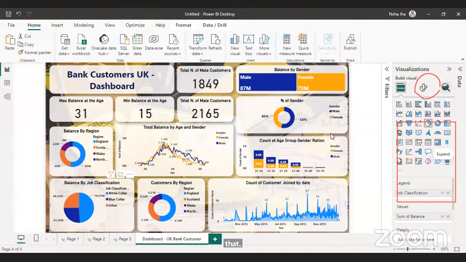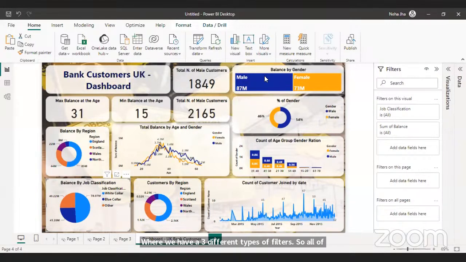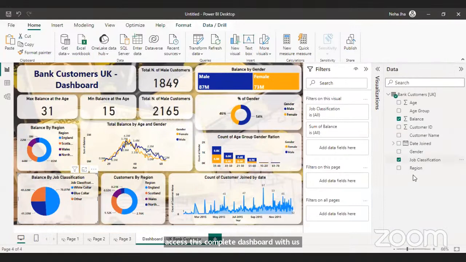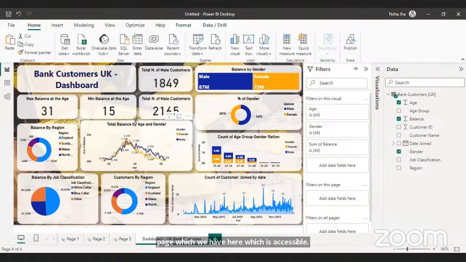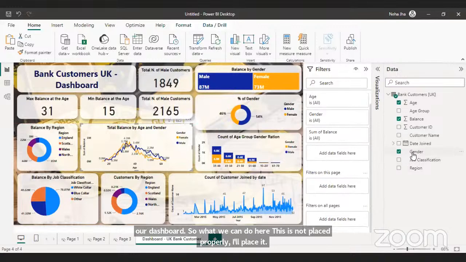I told you, if you want to use a filter, you can always use the filter from this filters pane, where we have three different types of filters. So for all of the 400 people who are here, if all of you want to access this complete dashboard with certain things, like take an example with gender or reason, that is what makes sense here. Then this is the only page which we have here which is accessible in our dashboard. So what we can do here, this is not placed properly, I'll place it. I'll take gender here to filters on this page.